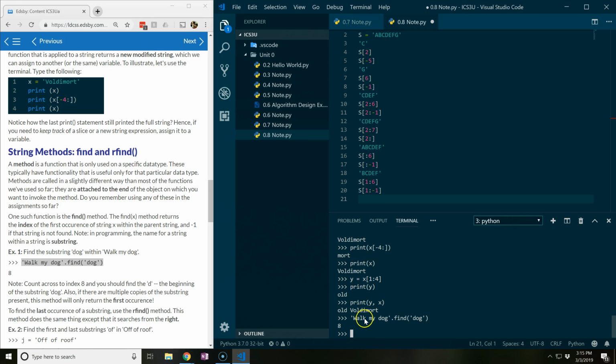0, 1, 2, 3, 4, 5, 6, 7, 8. Don't forget to count the spaces. So d is index 8 and dog was found there. So one thing to note here is that it's only going to give you the first occurrence of dog, that index.